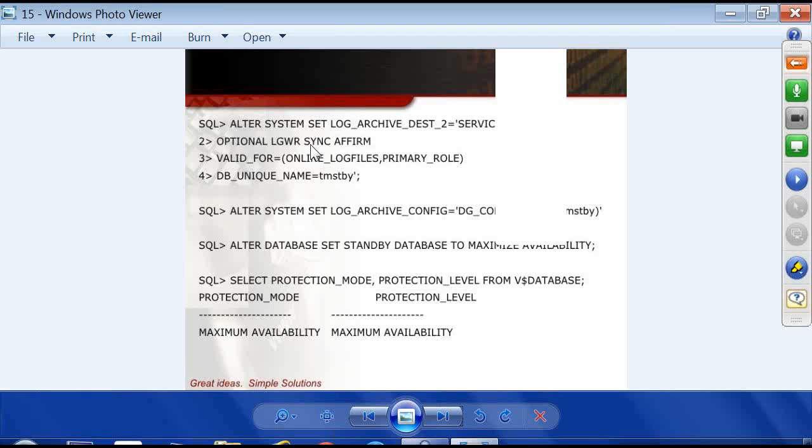Means the production database is going to work as if it is an independent database. It will not be stopped. It is going to work continuously, and as soon as the network is re-established, the connectivity between the primary and standby site will be automatically done. Automatically the resync of data is done. So that is the benefit of maximum availability.